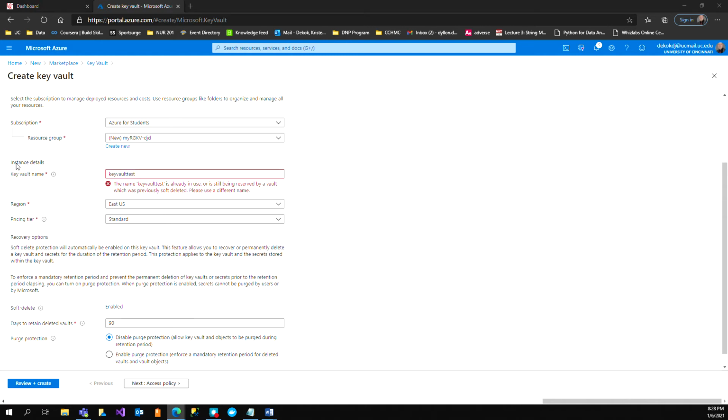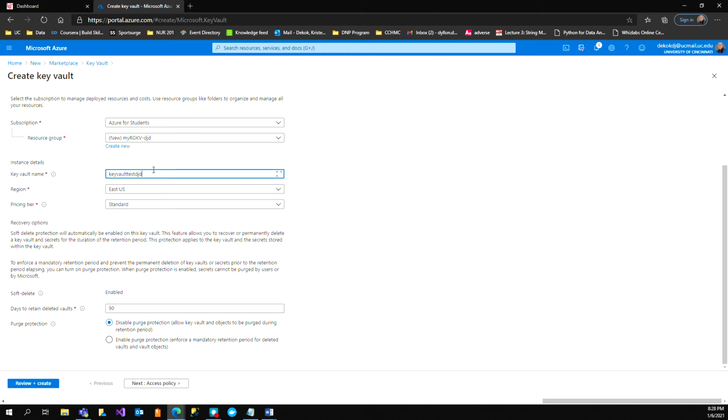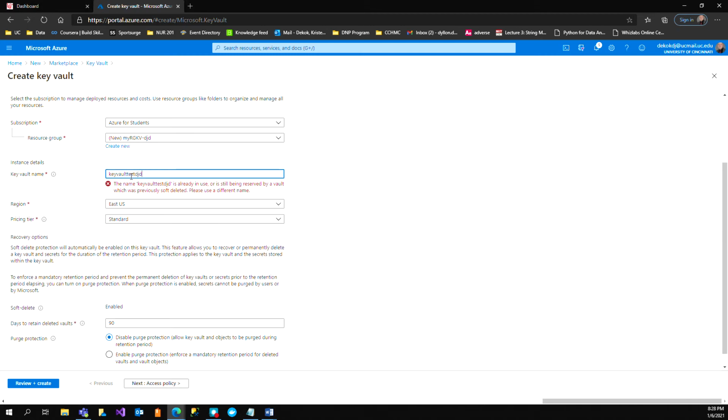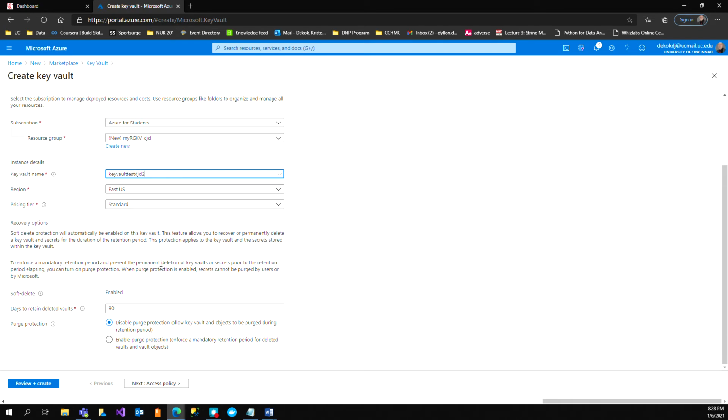And in the instructions, let's see, my Key Vault Test DJD. Okay, so it looks like I might have had this before and already deleted it. So I'm just going to put DJD2. Okay, and now it's allowing me to use that.